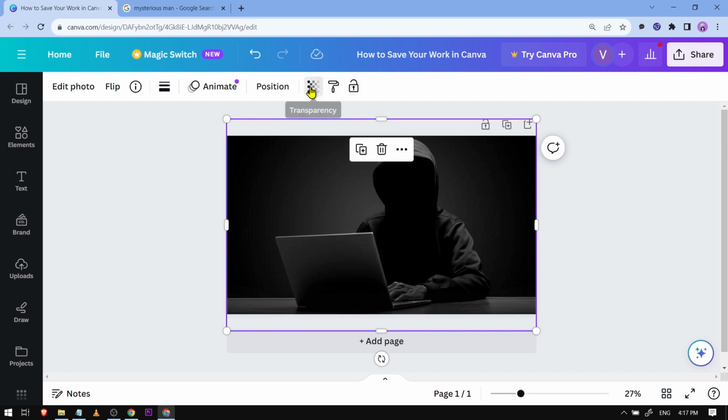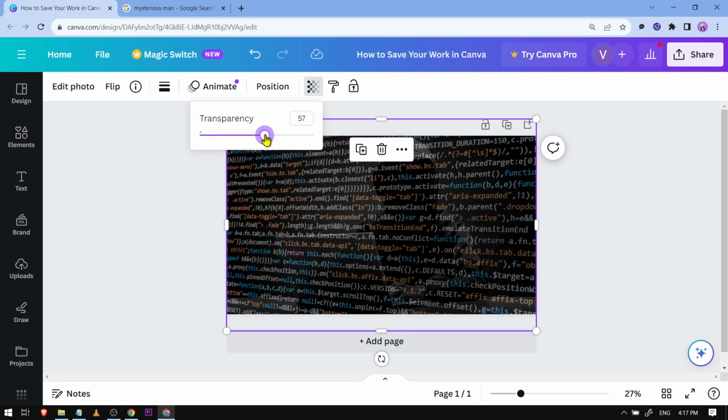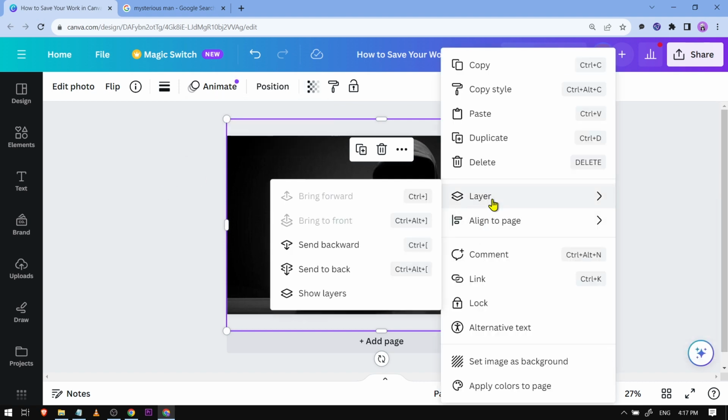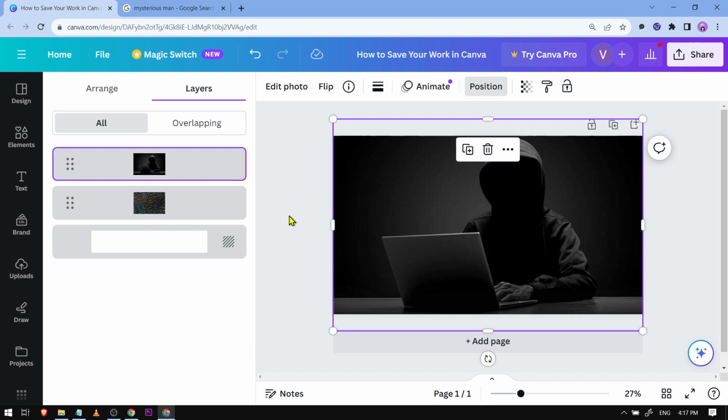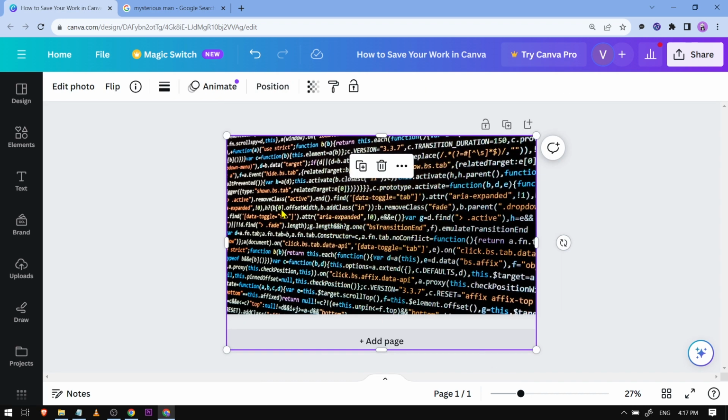So just go ahead and click this one here, and say for example for this man I'm going to try this one. Alright, so we're going to try to fix this one. We're going to change the layer, click this here, show layers. Alright, and then we're going to put the program on top of the person. There you go. And then we're going to adjust the transparency of this layer.